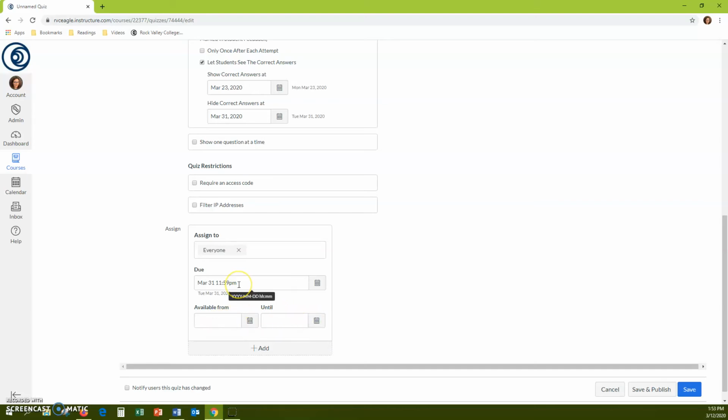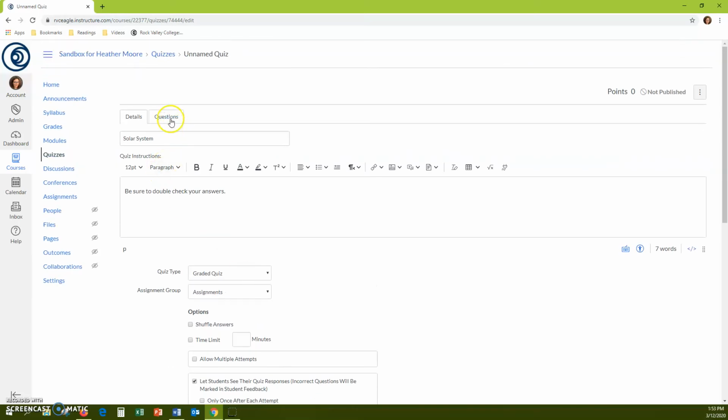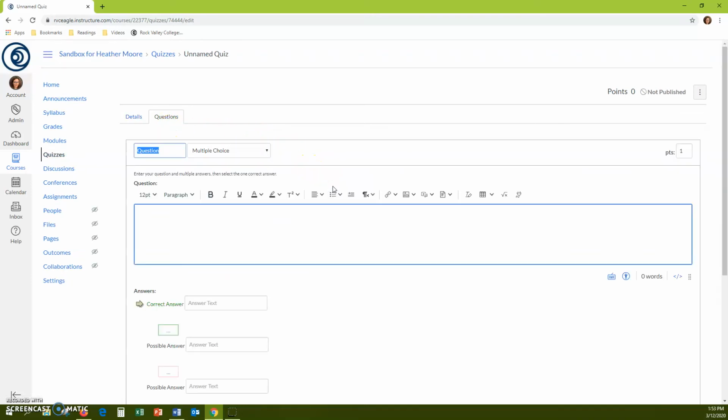Now that you have set up your quiz, it is time to add questions. Scroll to the top of the page and click on the Questions tab. Click on the Add New Question button. Give your question a name and select the type from the drop-down menu.